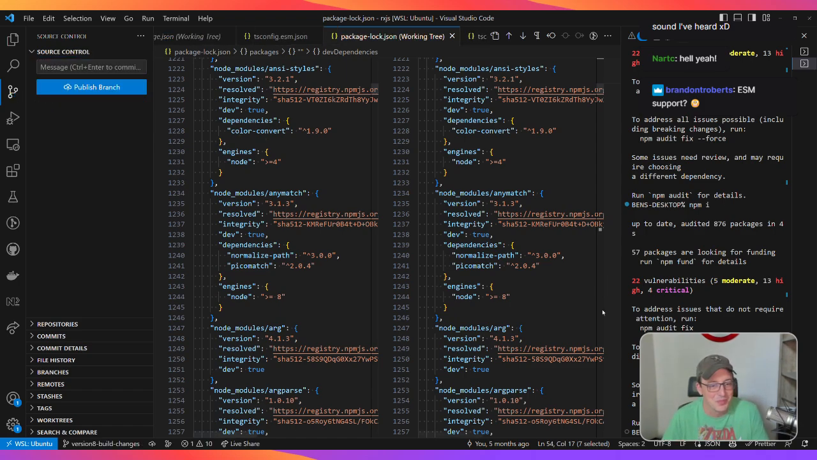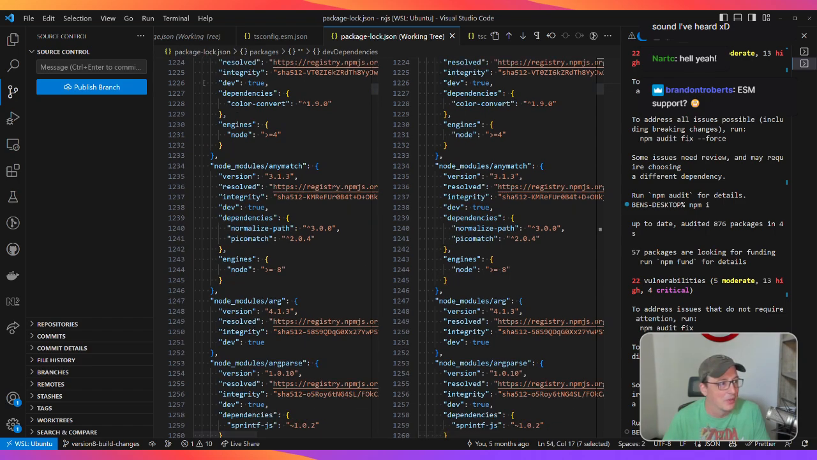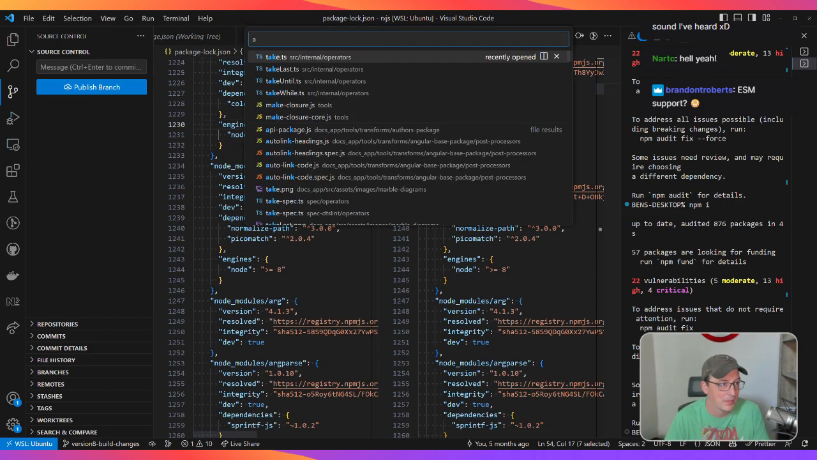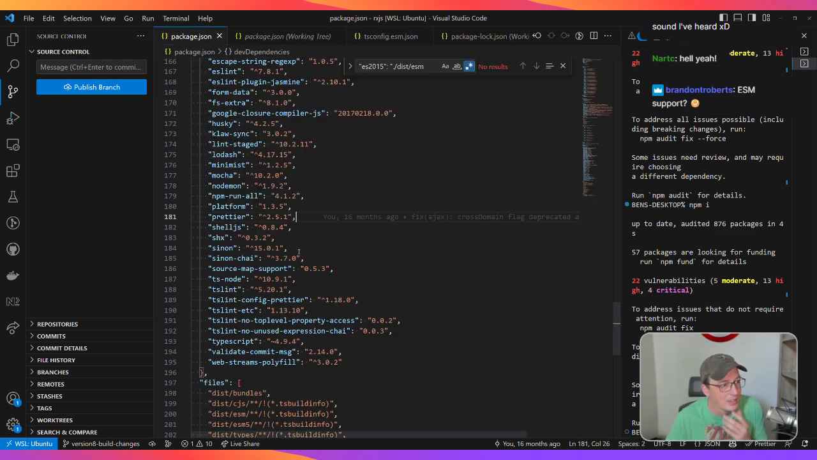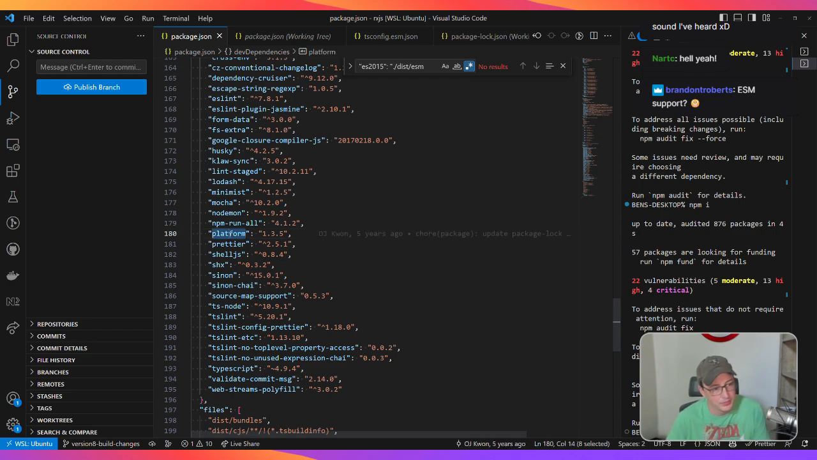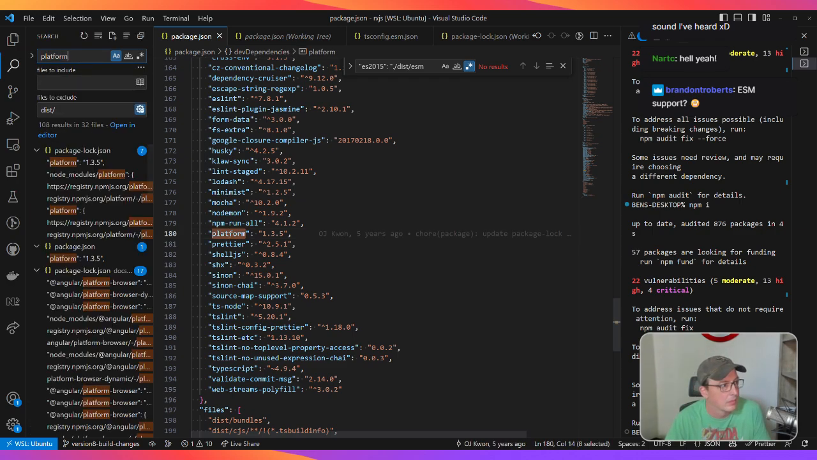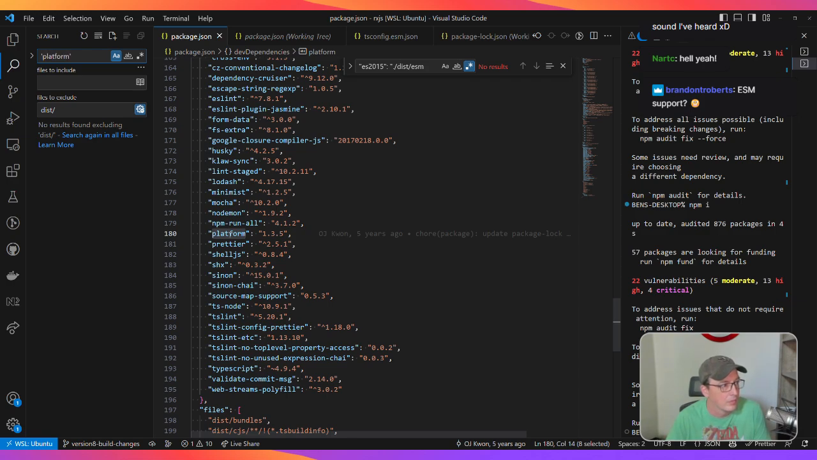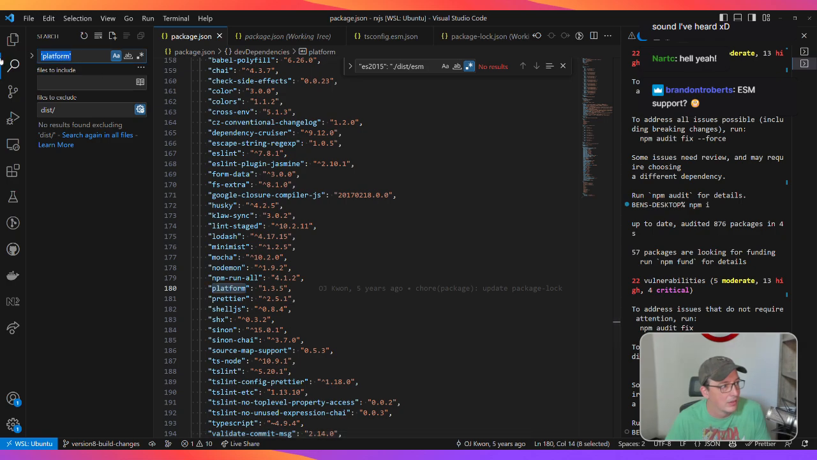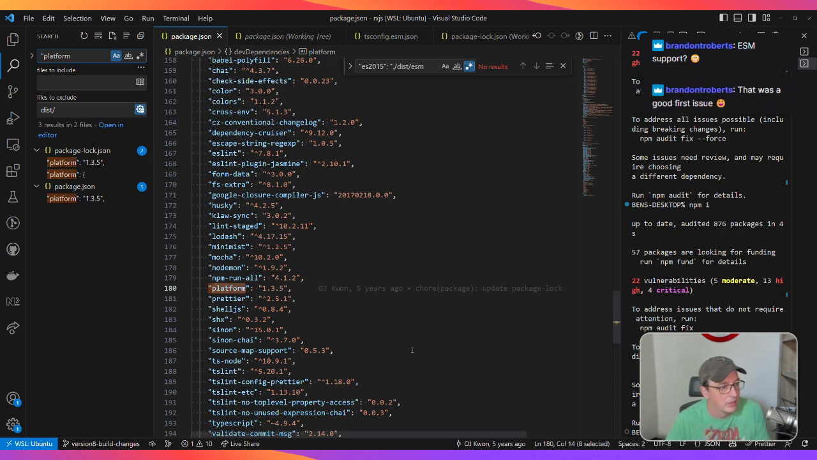All right. Let's see, where are we at? We were digging through our package JSON. Oh boy, platform. Oh boy, that means it's not used anywhere there. What if I search platform? Nope. I'm going to guess we can delete this one too. Five years ago. Let's kill it.